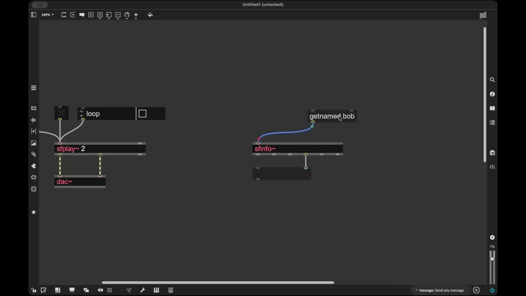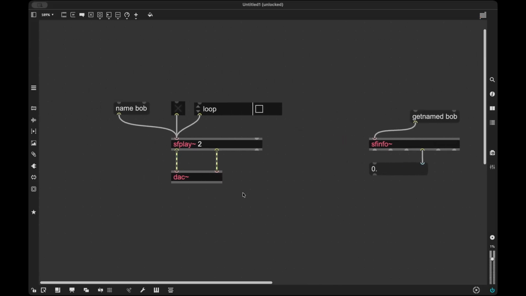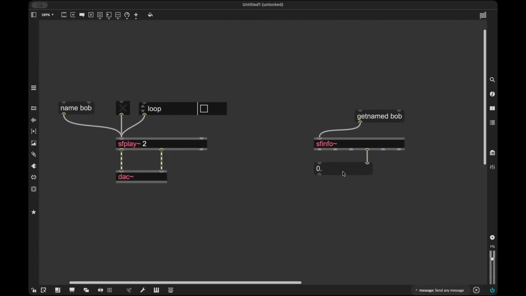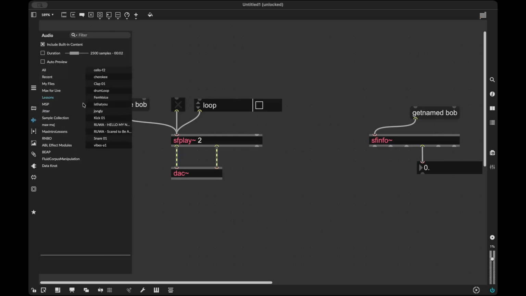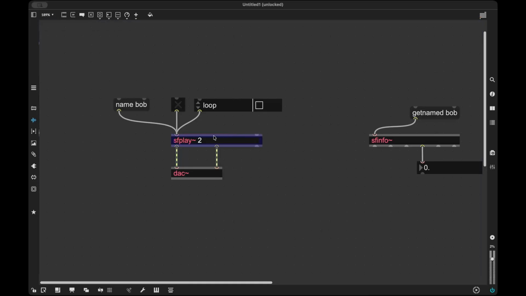and right now it is connected to my Sfplay. So let's change this into an integer. So let's put a file in, and let's choose this one. Okay.